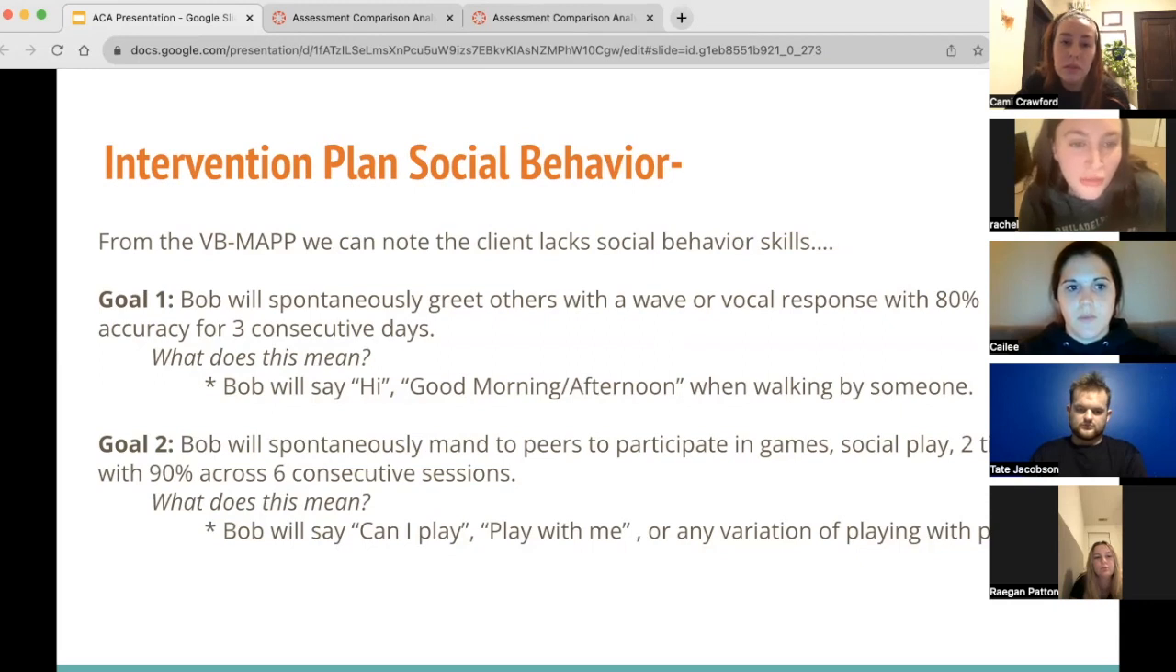For goal 2, Bob will spontaneously mand to peers to participate in games and social play, 2 times with 90% accuracy across 6 consecutive sessions. So what does this mean? Bob will say, can I play? Play with me, or any variation of playing with peers.